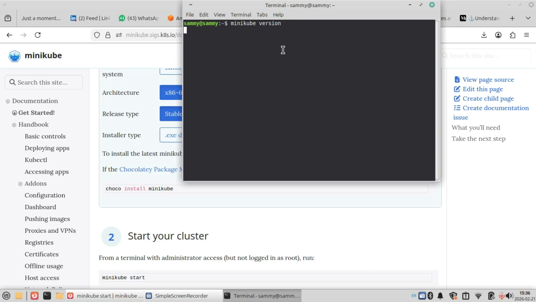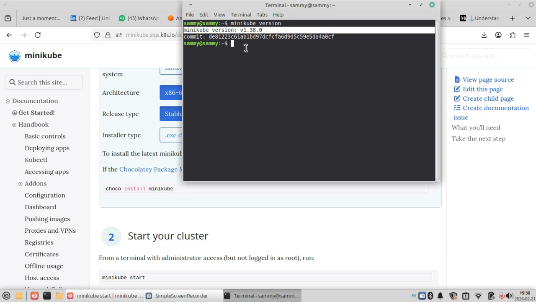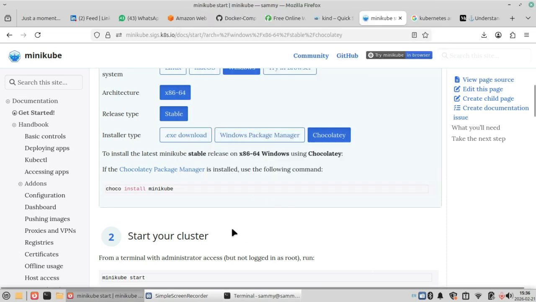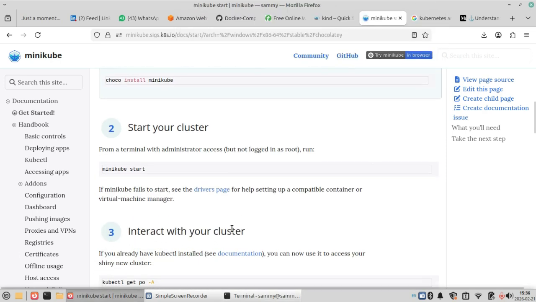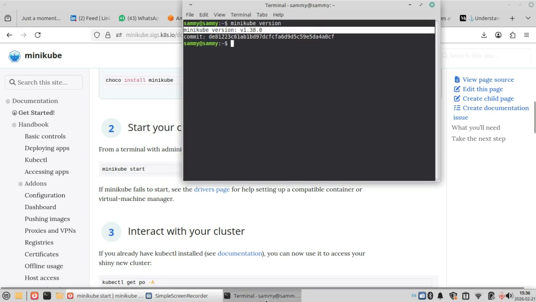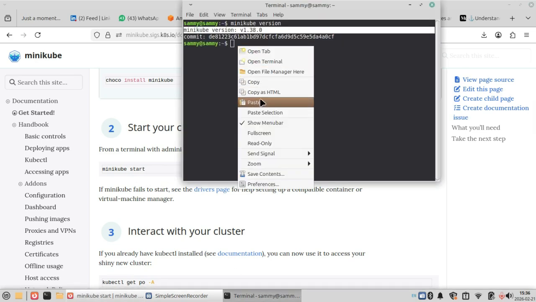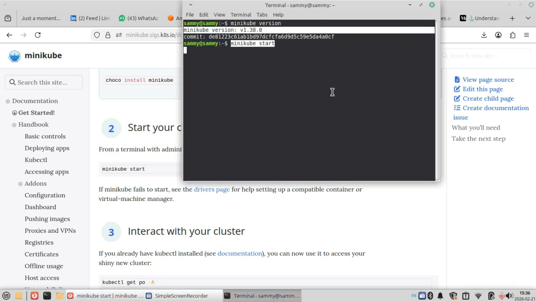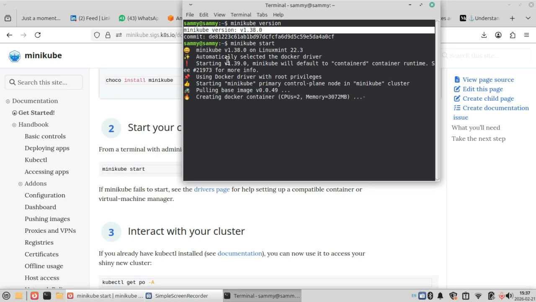So if I do Minikube version, it should give me the version of the Minikube which is on my local machine. All right. Now, how do you start a Minikube cluster? To start a Minikube cluster, you can simply say Minikube start. If I click on Minikube start, Minikube is going to start a very small cluster for me.